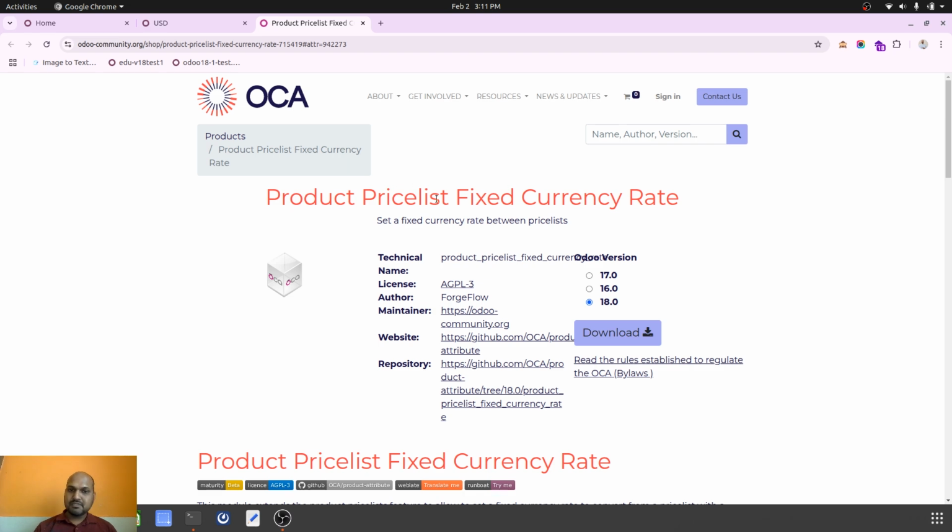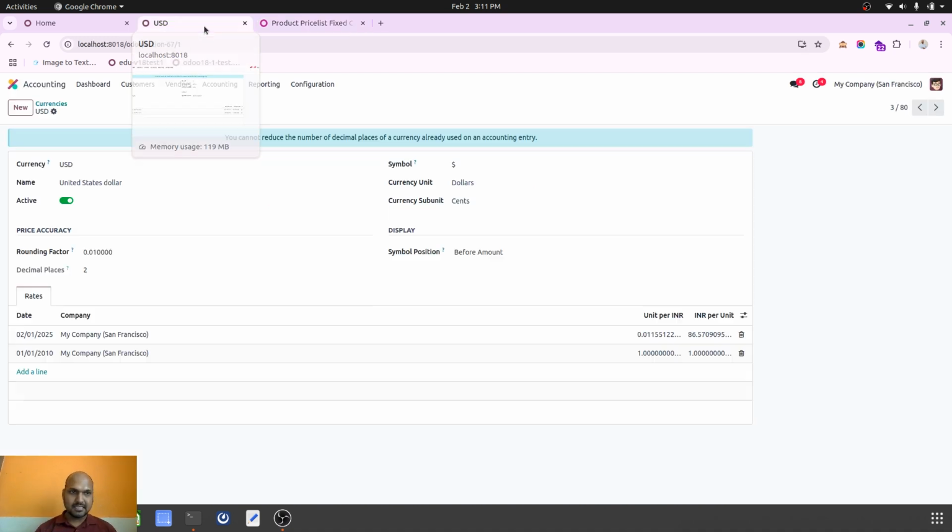So with the help of this module, you can make sure the prices of all your products for different customers remain the same, irrespective of the live currency conversion rate. So how can we utilize that, and what kind of advantage does it have?